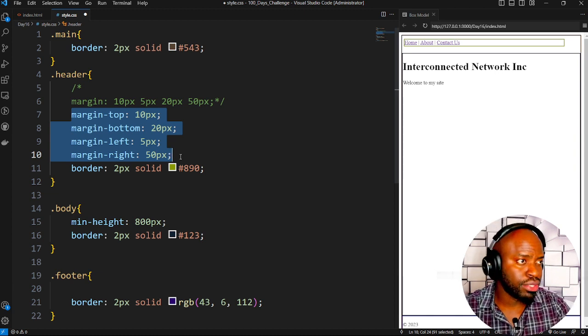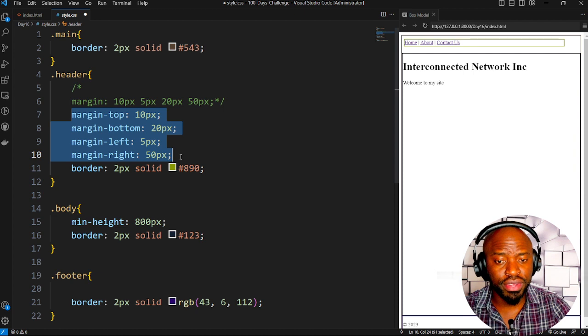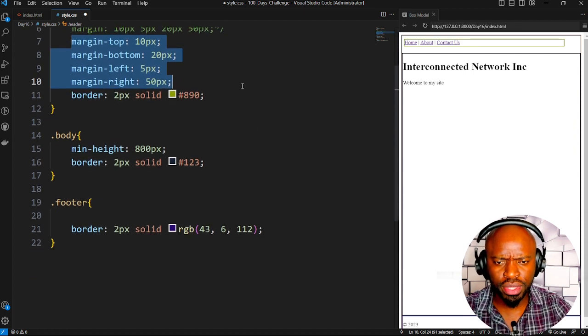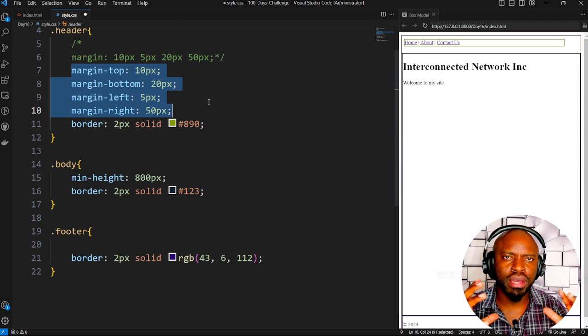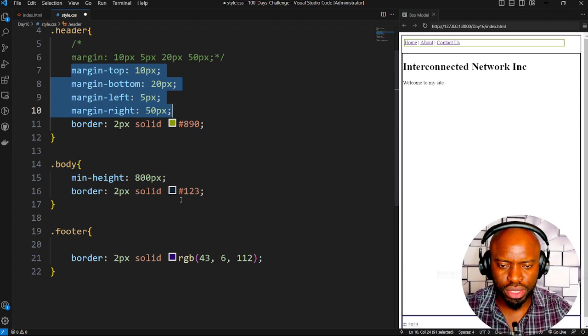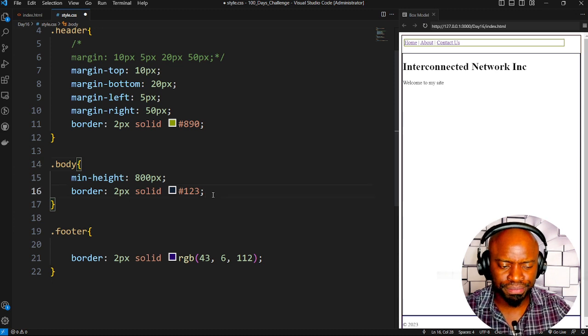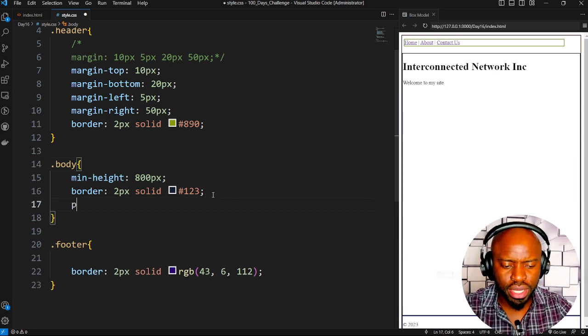But to make sure this is not going to take a lot of time, let me finalize with padding. Padding is talking about the space within the box. So how should the content interact within the box, and how close or far should the content be from the box? How do we do that? We come back here. I will do that in the body class, and I'll say now padding.